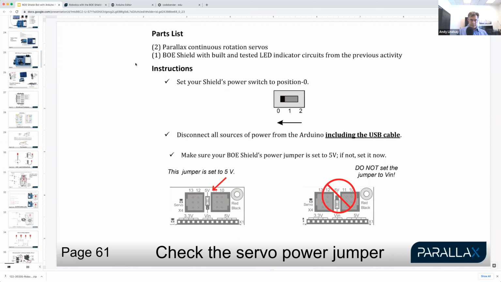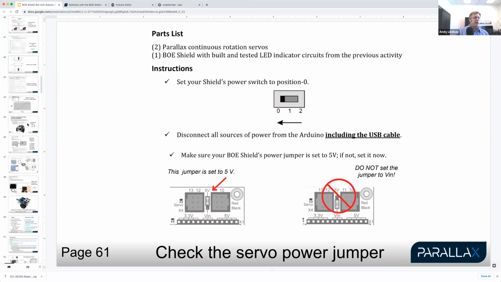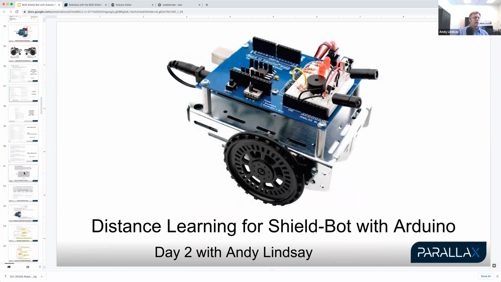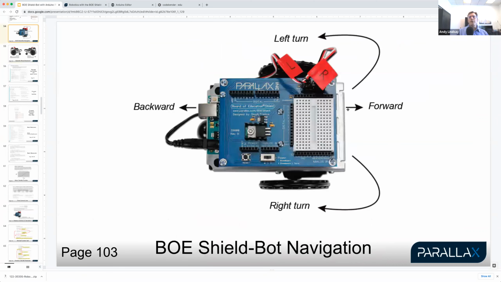All right, cool. So where are we going next? I think we were talking about direction. Okay, so forward, you want to imagine that you're sitting on this breadboard here. Maybe your feet are hanging off the front of the robot. So forward is going this direction.